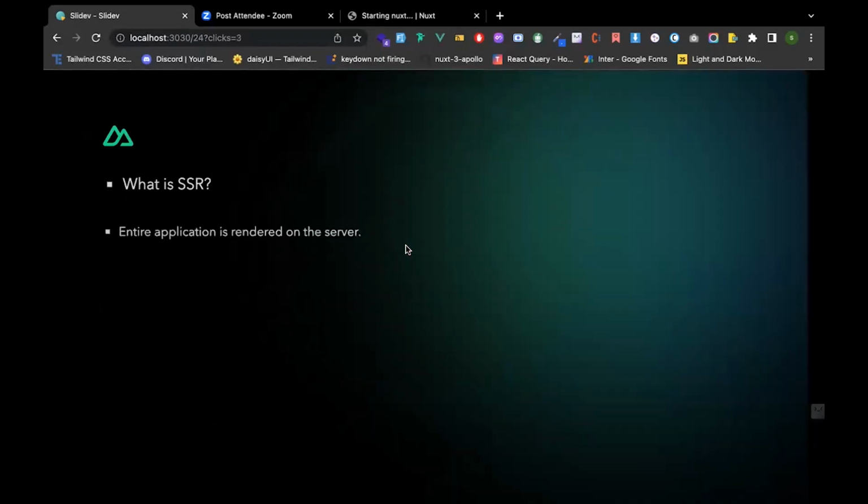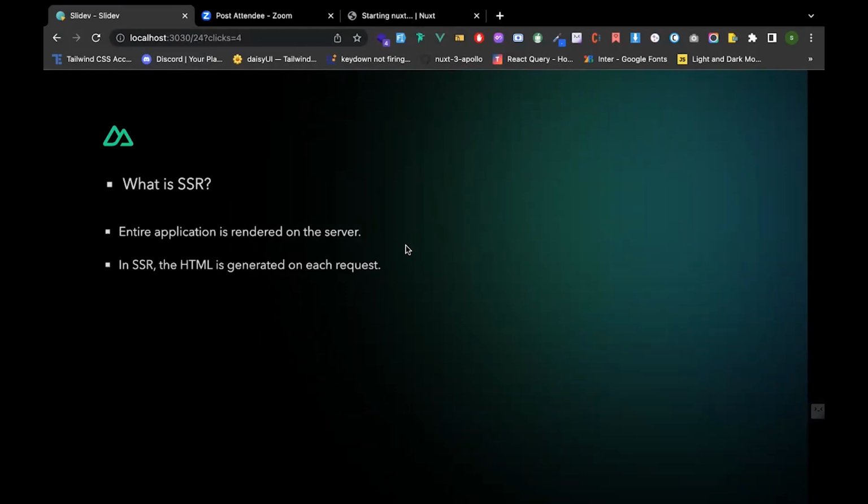So what is server-side rendering in the first place? Server-side rendering is a rendering mode technique whereby the entire application is rendered on the server. And in SSR, the HTML is generated on each request. So whenever you do anything in a server-side rendered application, the HTML is generated on each request.